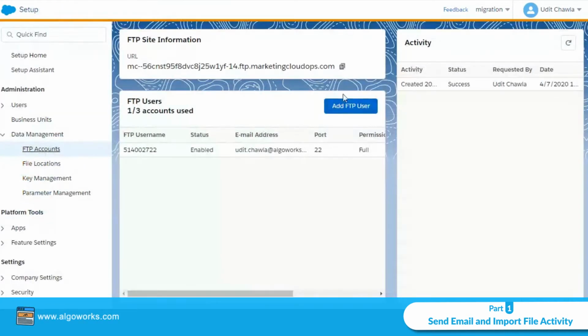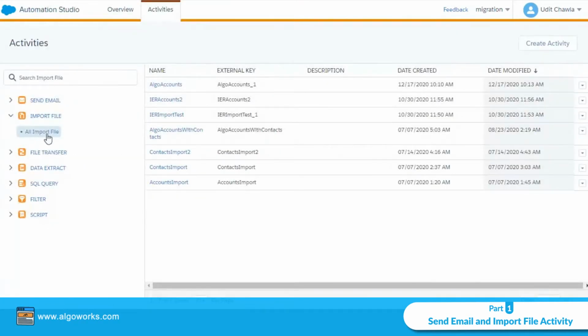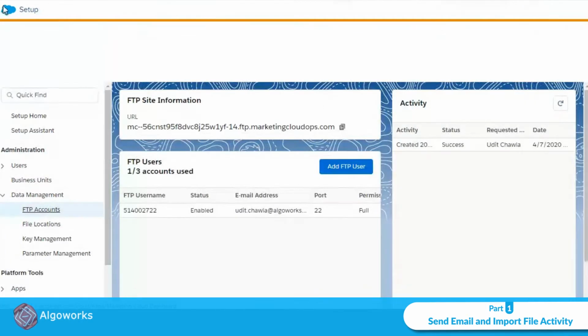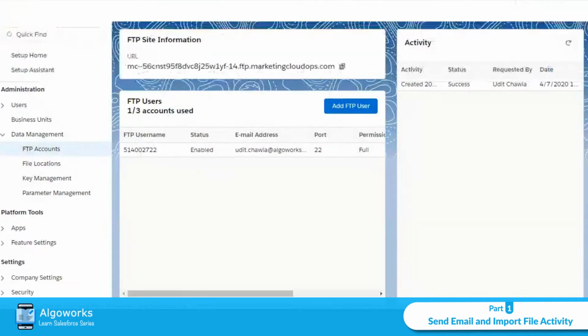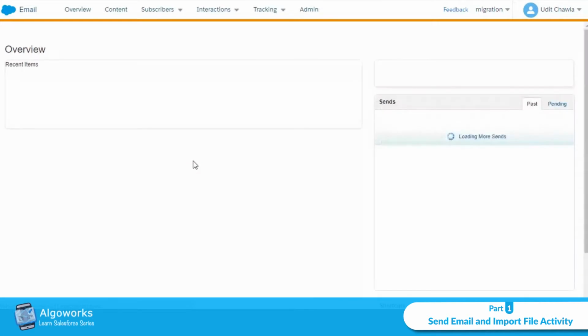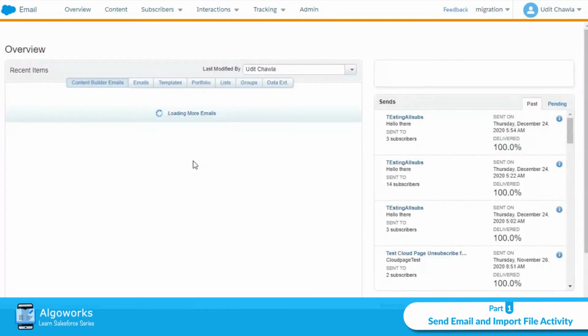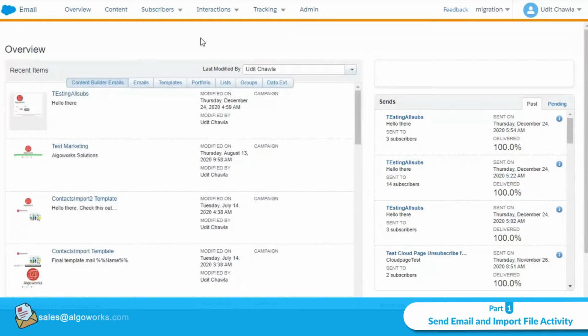One more thing, apart from creating the import file from here, you can also create the import file via Email Studio under the Interaction tab. So if your user is integrated with the Salesforce Sales Cloud environment, you can also import reports and the objects data into the import as well.